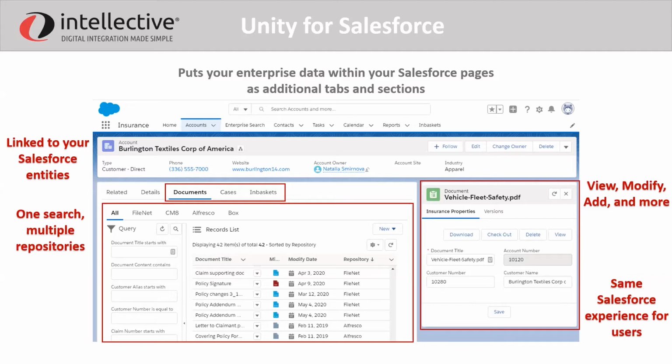And most importantly, I don't lose any of the security or management features of those other systems. What I mean by that is if in the ECM system I'm only allowed to view content and can't modify it, that control comes over. So even though I'm in Unity for Salesforce, inside Salesforce, if I'm only allowed to view documents, that's all I'm allowed to do. If I can add to it, I can. So you don't lose that.